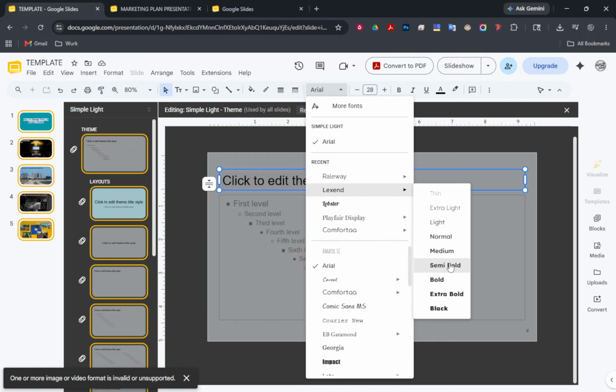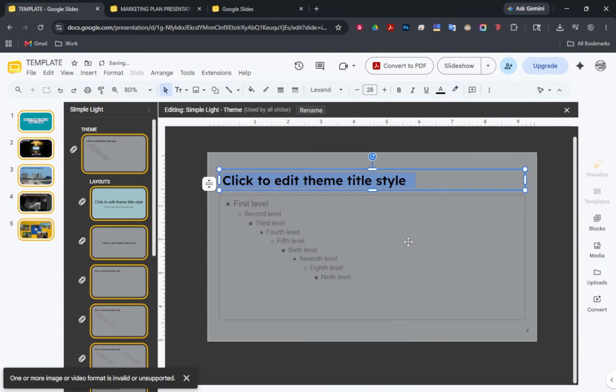And that's it. With these steps, you can quickly refine the look of your slides and keep your entire deck consistent and polished.